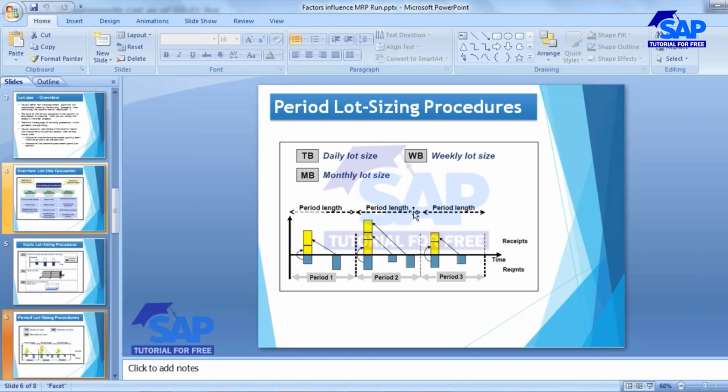Normally in real time, as a consultant, you will not be configuring these lot sizes most of the time. Okay, you will be using the standard ones. The only thing is, you go and study the business, you understand their method of production or procurement, and accordingly you will be proposing the suitable lot size to them. That's what you will be doing in the real consulting world.